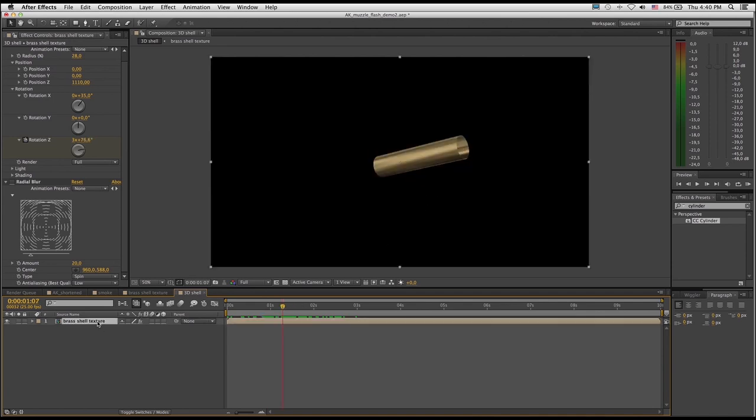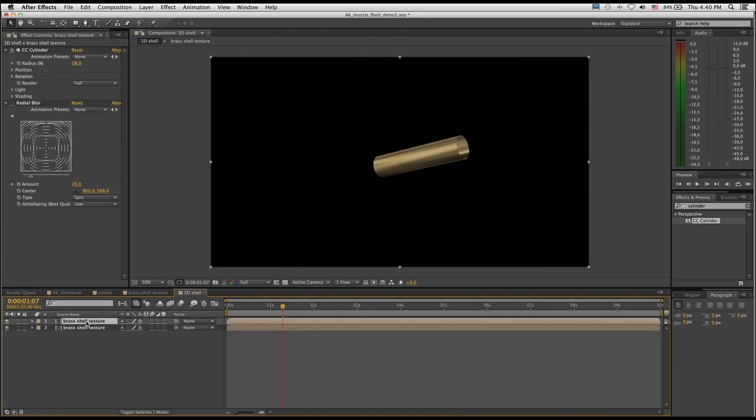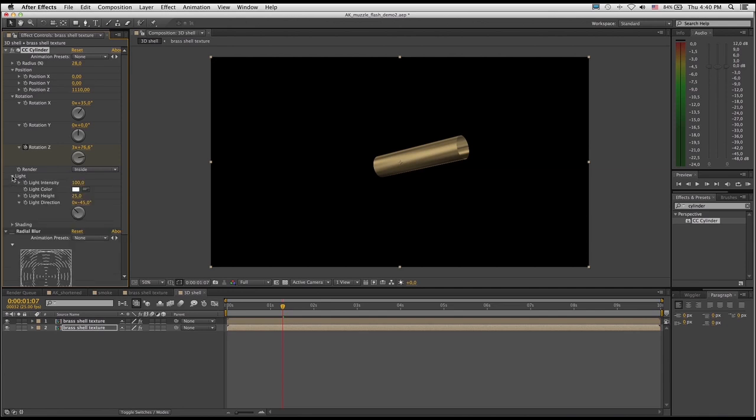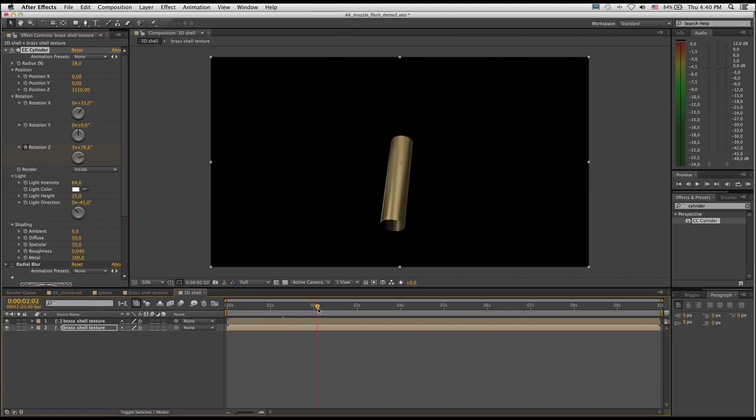So what you want to do is duplicate this layer, click on the top layer, open CC Cylinder's properties for render and change to outside. Then for the bottom version of it, change the render settings to inside. Then on this inside variant, we will open up the lighting properties, take down the light intensity, open up the shading properties, and take down the ambient settings. There we go. Now we can see we've got a dark inside of our shell, but it still is catching the little highlights and doing what it needs to do.